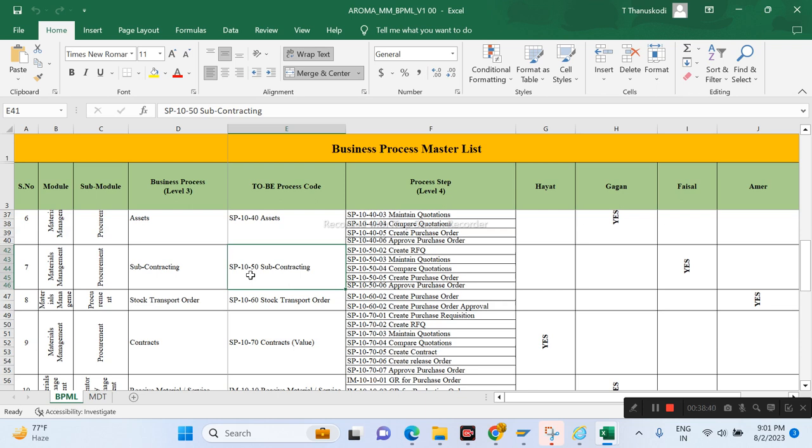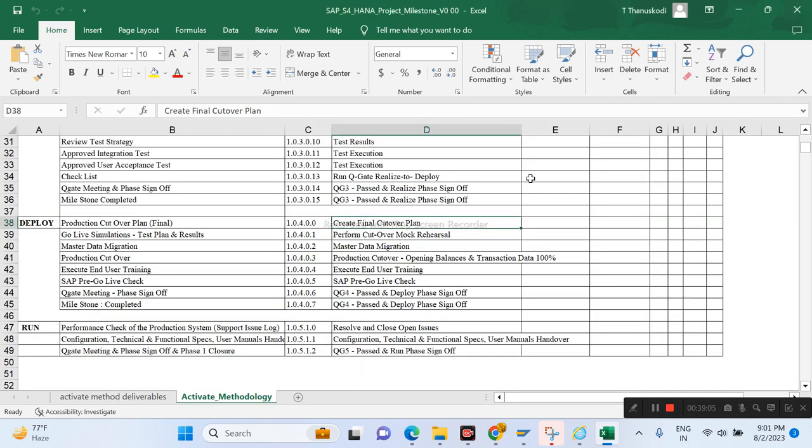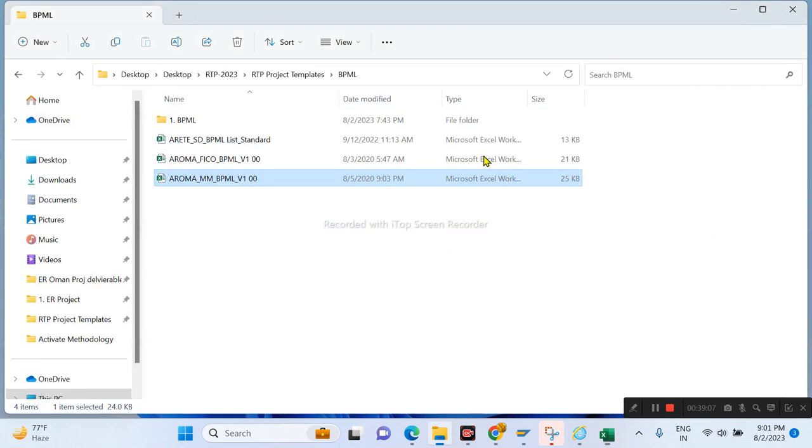As a consultant, if you do not identify this process during the BPML, do you think about how much process, how much configuration, MM side, approval process, and FI side process is involved? So it is just one single process, but integrated across all the modules. So we need to design your BPML as per the template. We have to make sure you have covered 100% of the process here. This is one of the sample BPMLs I have shown here.